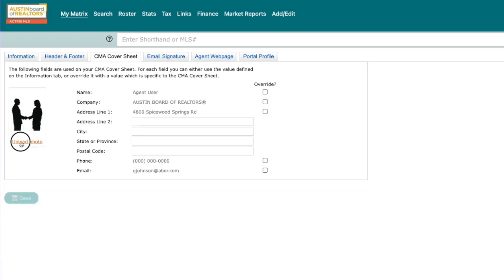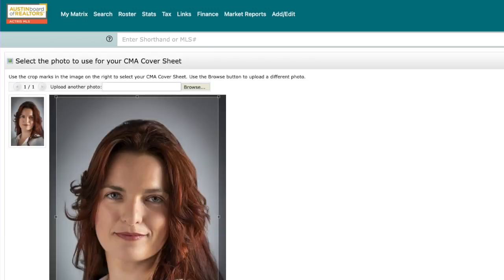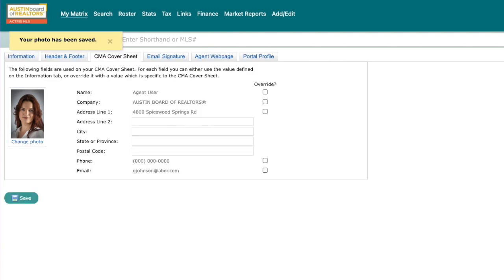You will be able to see it under each window when selecting a photo. Just make sure to click Save for each option when you add your photo, and there you have it. Adding a photo is a simple but easy way to elevate your professional profile among your fellow agents and clients.